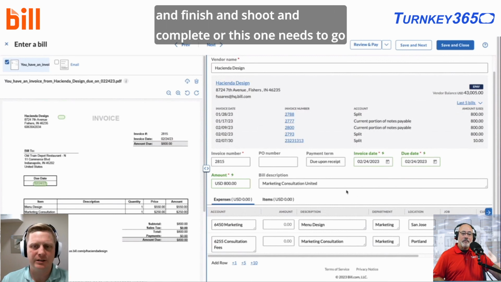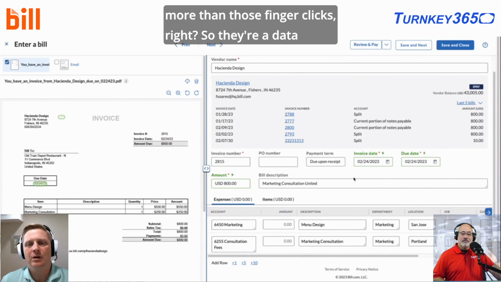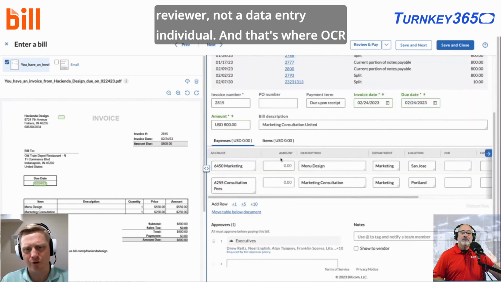Or this one needs to go another route, right? That's what we want the AP team to do, more than those finger clicks, right? So they're a data reviewer, not a data entry individual.